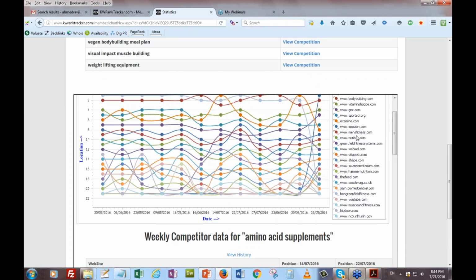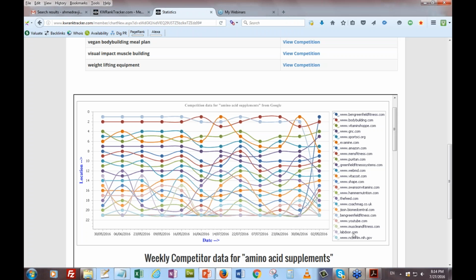You actually get to see all of the competitors. These are listed down here on the right-hand side. You get to see all of your competitors in Google, and how they're performing over time.